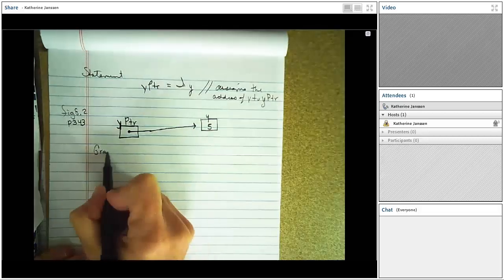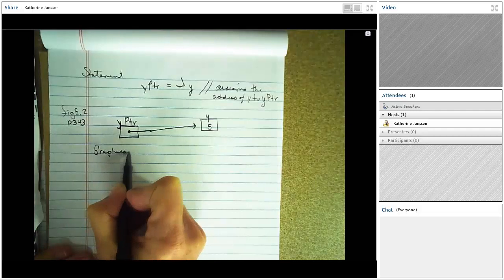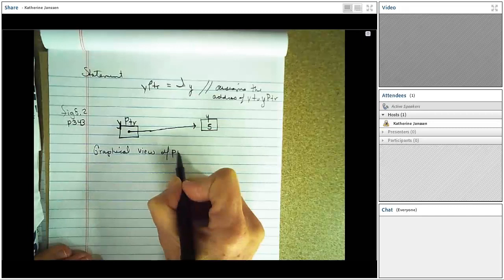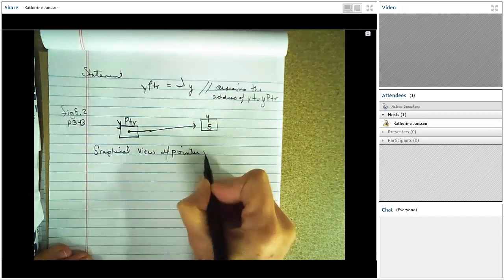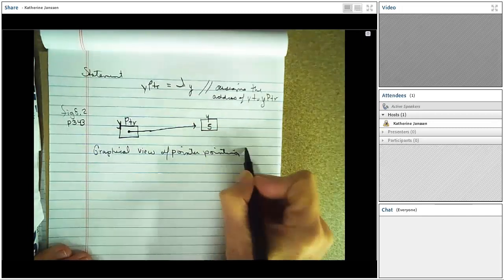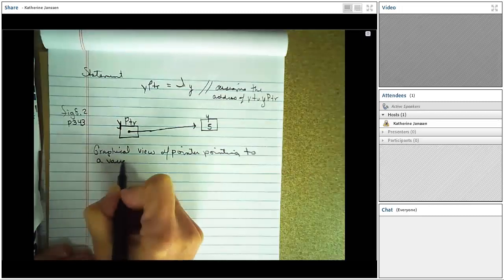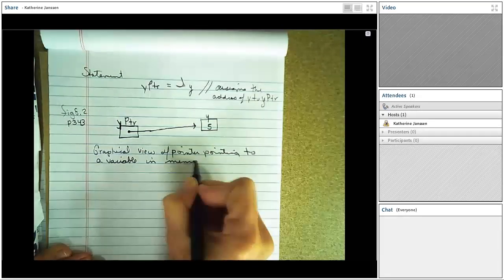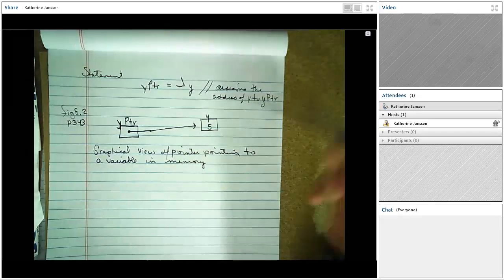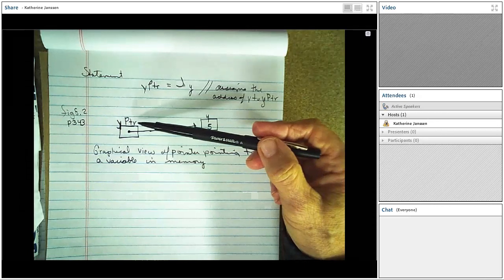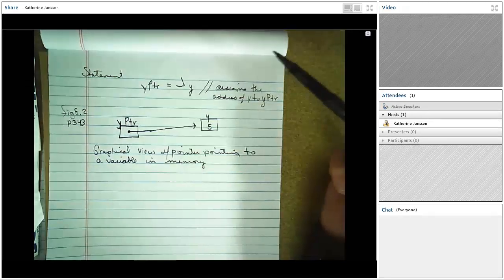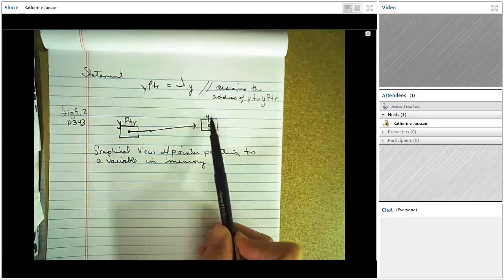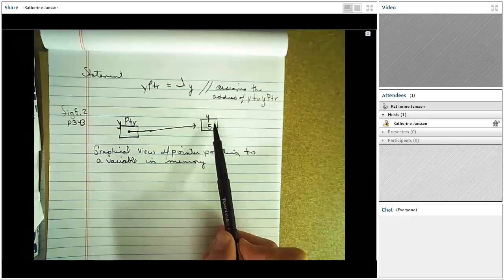So we have a graphical view of a pointer pointing to a variable in memory. So yPtr has been declared to be a pointer pointing to an integer value. The address stored at yPtr is the address of where y is storing the integer value 5.